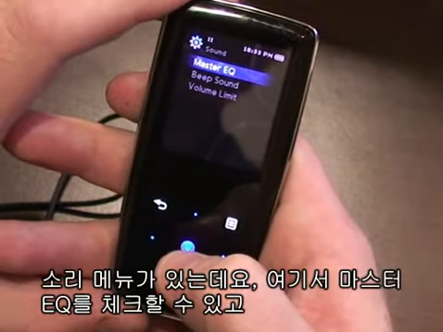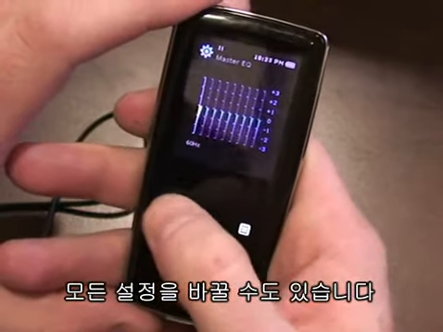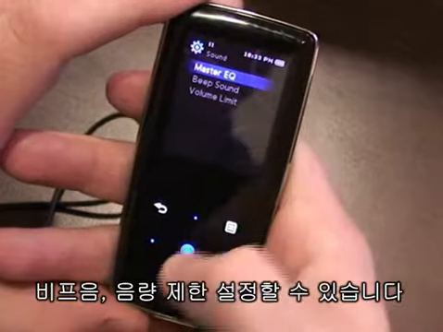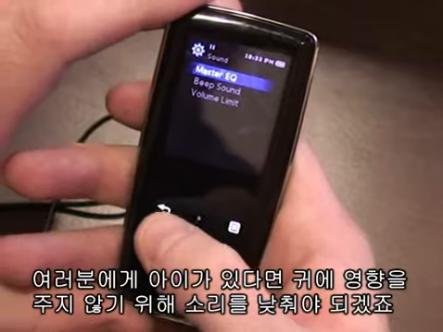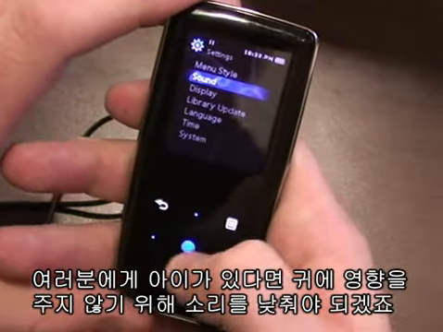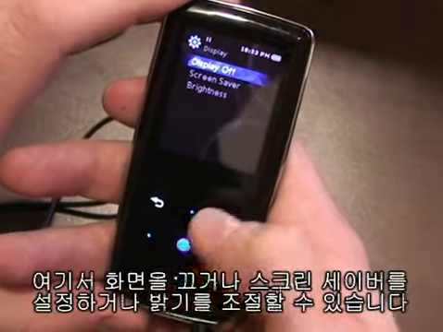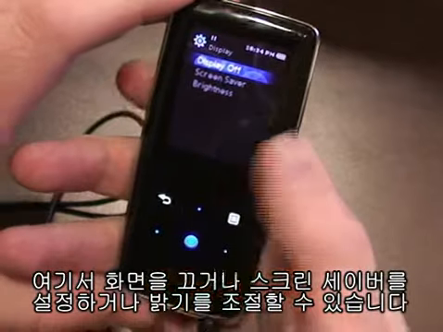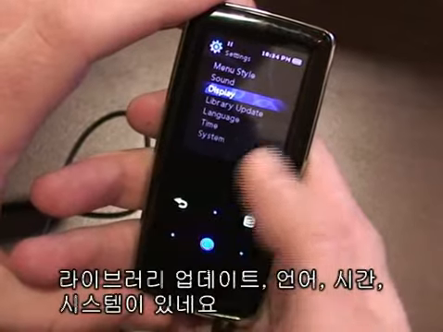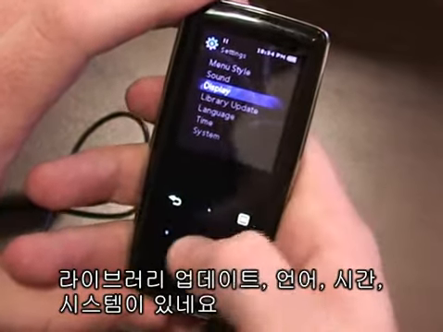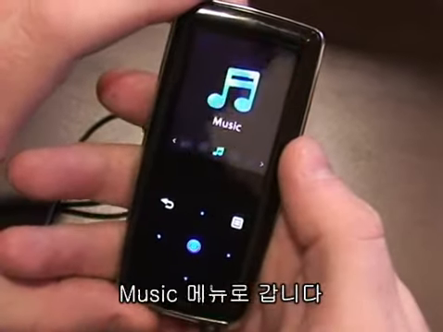Got our sound menu here. We can check our master EQ. Change all your settings if you want to. Got beep sound. We can set the sound limit, so if you got this for your kid or something, you don't want them going deaf, you can keep the sound limit down for them. I got our display on here. You can turn the display off, set your screensaver, your brightness, save on battery life if you want to on there. So that's a good feature. We've also got library update, change your language, your time, and just system stuff. Let's head back out, and then that goes back to the music menu.